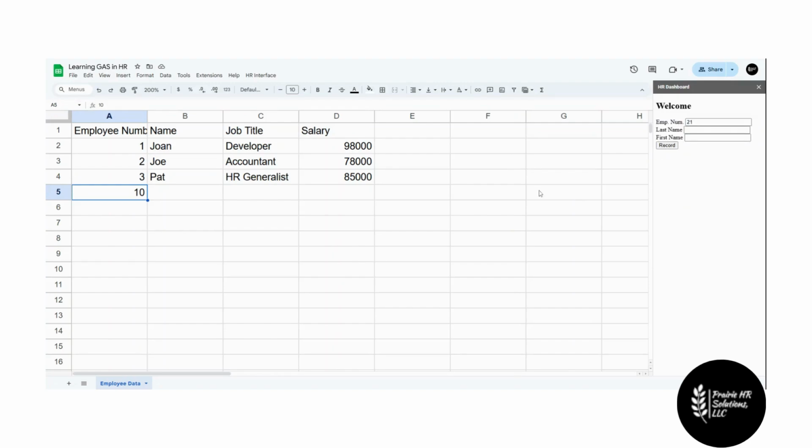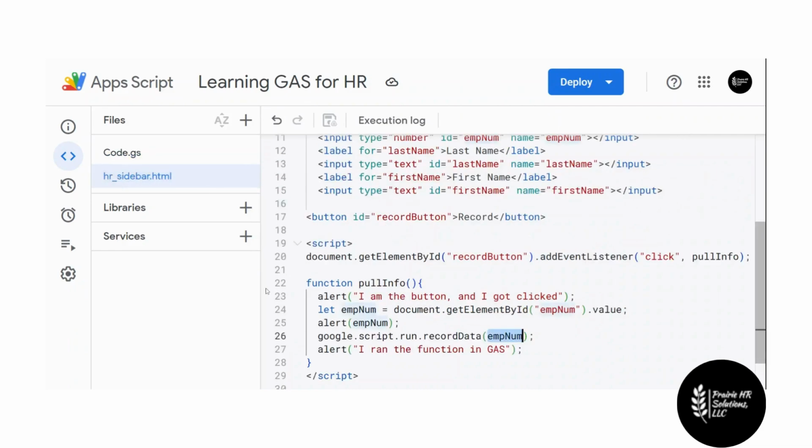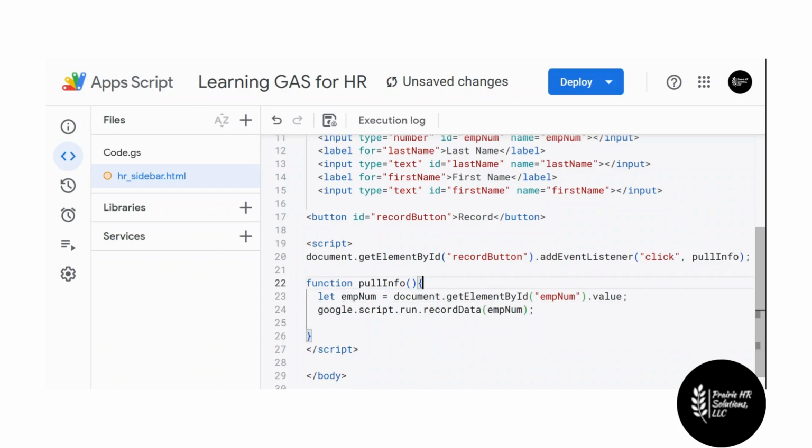So if we put in 21 and hit record and go through our alerts, 21 will populate on the next row. Good. So it works. So let's go through and remove all these alerts because we now know it works and we don't want to click through alerts all the time. Sometimes it's nice when you're troubleshooting your code to pepper alerts in your HTML so you can see where things are starting to stop.